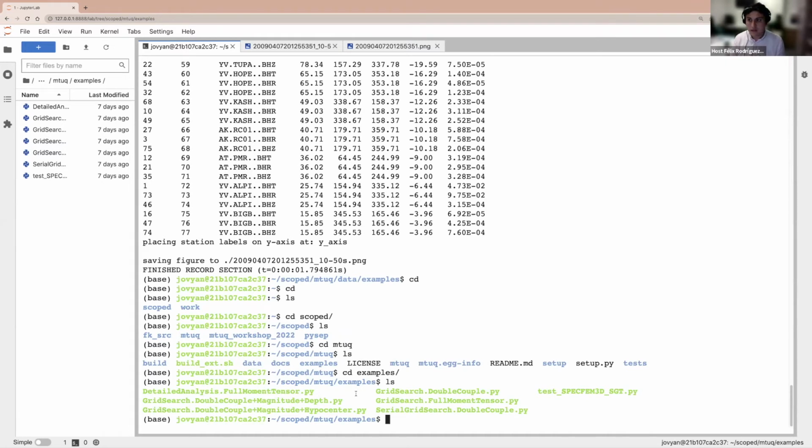The syntax is pretty simple. The only thing that you need to do in the examples directory is python grid search double couple .py. In this case, we are going to run an example for a double couple and in serial, because in MTUQ you can also run the scripts in parallel, but so far it's a double couple grid search, so maybe with a serial run we are okay. And these scripts are already made for working with the data that Brian just preprocessed.